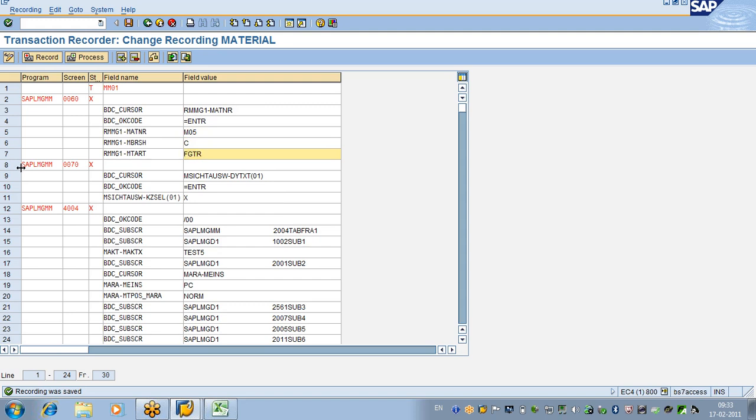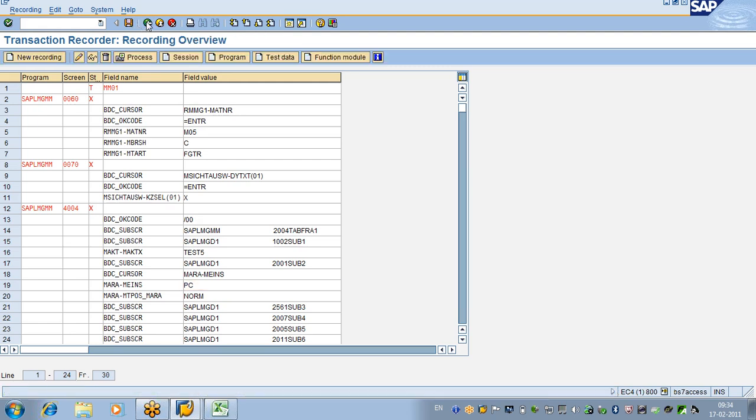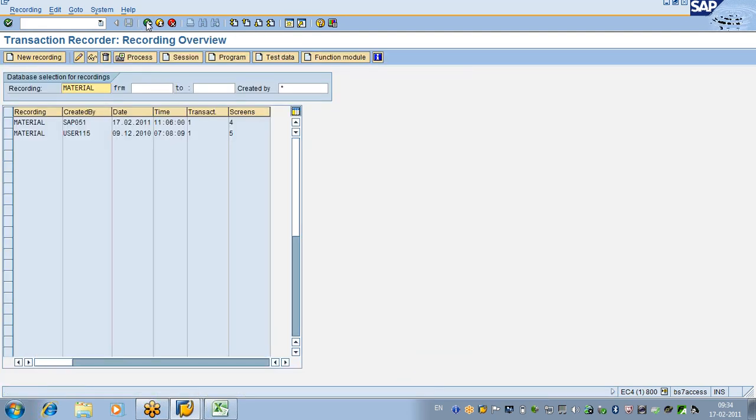Then he went to the second screen. In the second screen he has selected basic data 1, correct? Basic data 1 is this. This is equal to X, which means basic data 1 is selected. In the third screen he has given the material description as test 5, and the base unit of measure as PC, correct? So all these steps were noted down. So save this recording and come back.